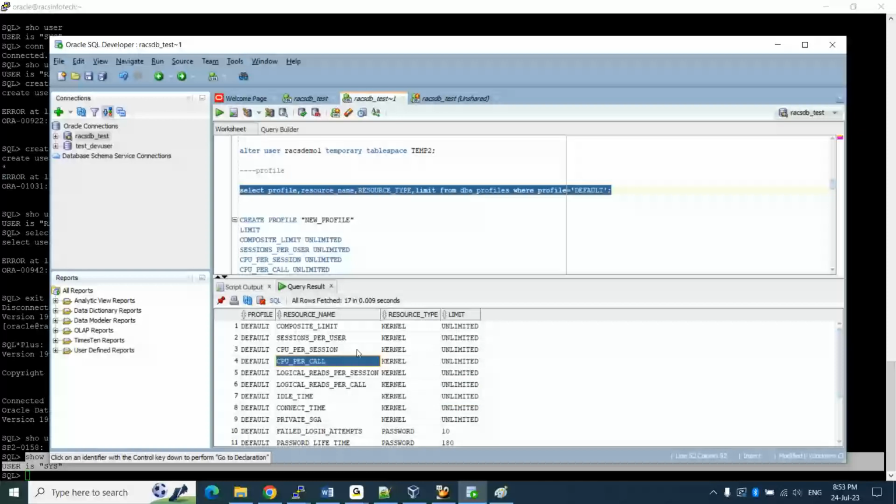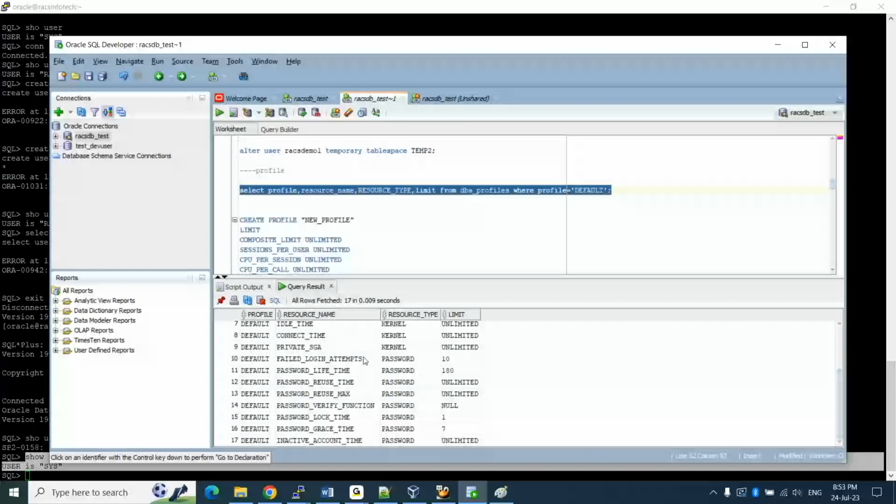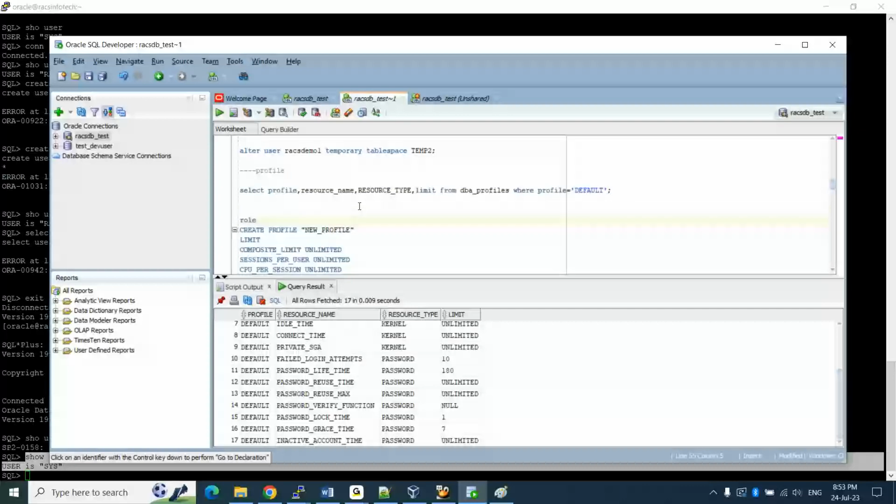CPU, how much CPU it should read. As I said, resource, right? This is the CPU, how much we need to assign to that. If you are doing it in real time, the default profile will not work in your real-time organization. For practice purposes, that's okay, but in real time, for each and every department or user, we have to define user-level privileges. For that, in real time, we need to create roles and profiles.